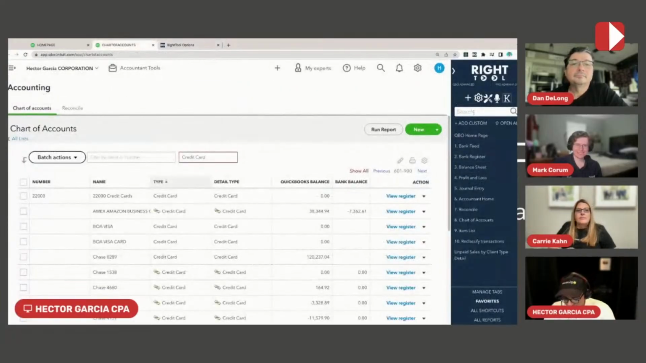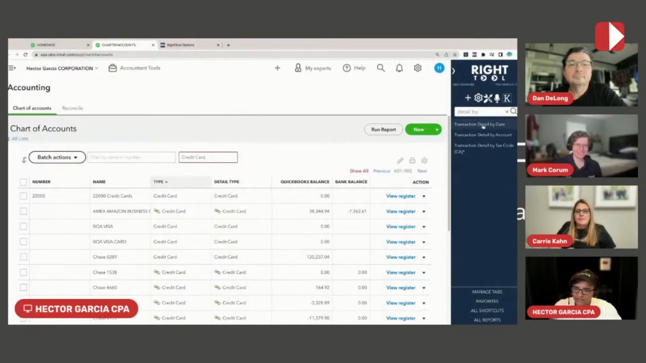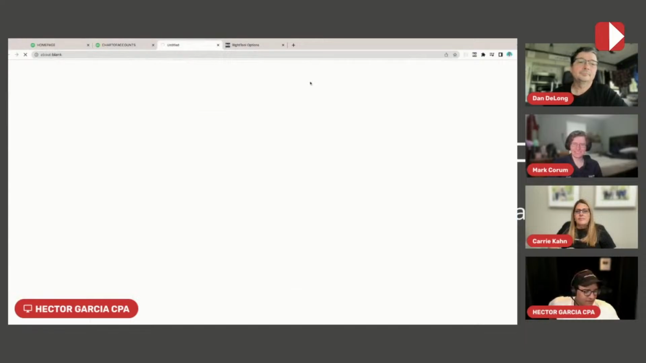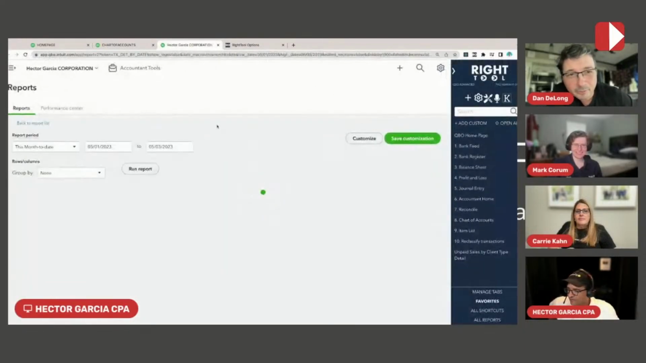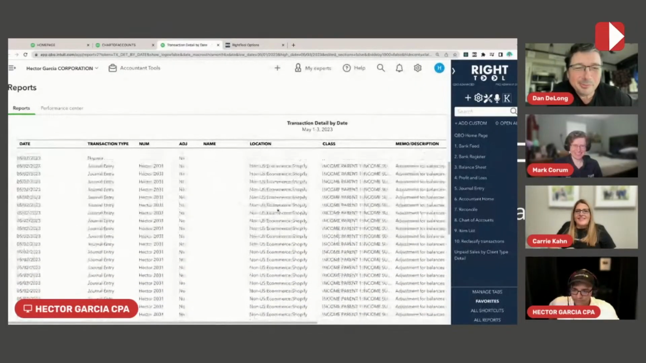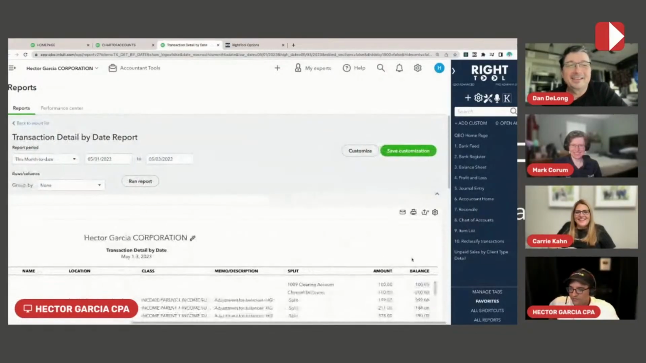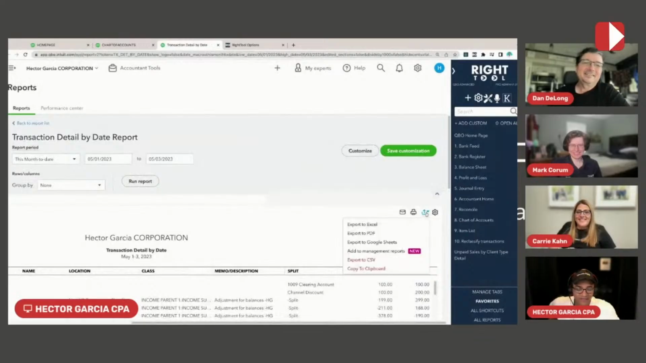I think it's by date, transaction detail by date is kind of the closest thing to a transaction detail report. Carrie, exporting your customer list and vendor list that you do every month would be so much easier. Absolutely. So we hit that in here in the export button. You see there's two red things. Because they're red, they're an indicator they're from RightTool.